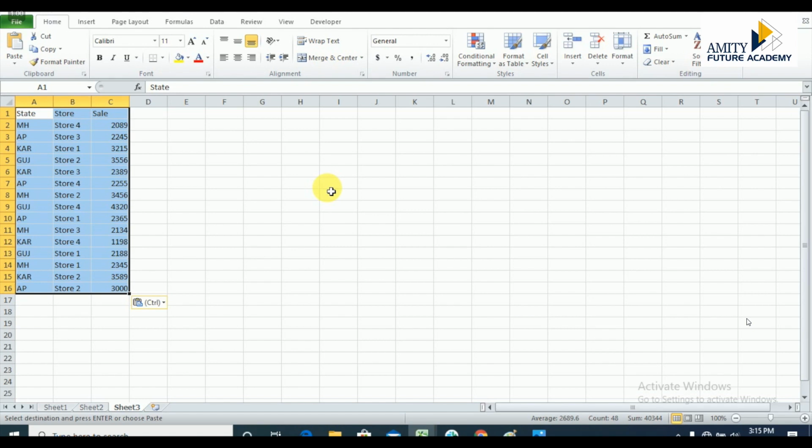Now when you see the data, you cannot actually get an idea of how many stores or what all stores are there in the states or how many states are there in the entire column. So to get an idea, we need to first sort out the data. So we'll carry out the sorting.